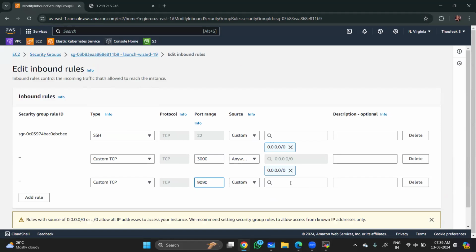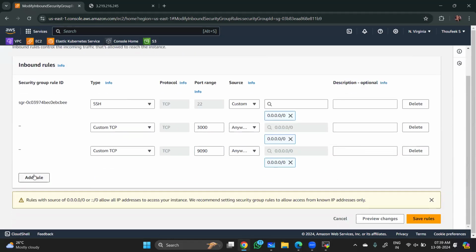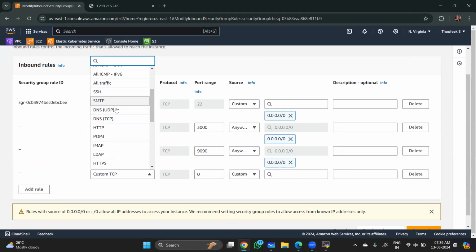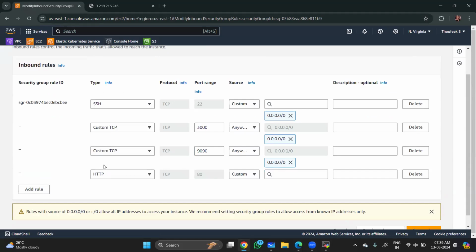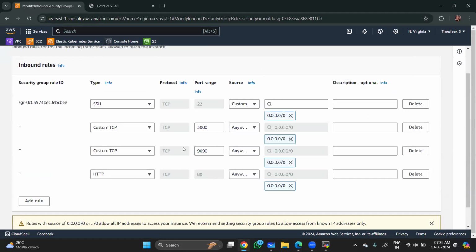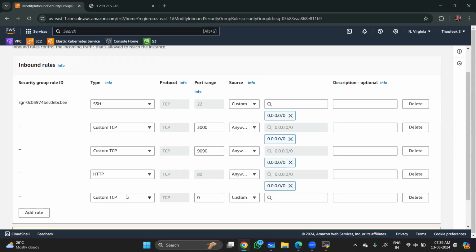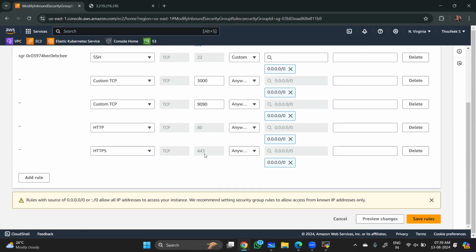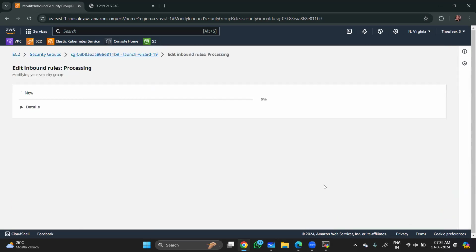This is for Prometheus. And I'm going to open two more ports: HTTP and HTTPS, 80 and 443. These are the default ones. Save rules.